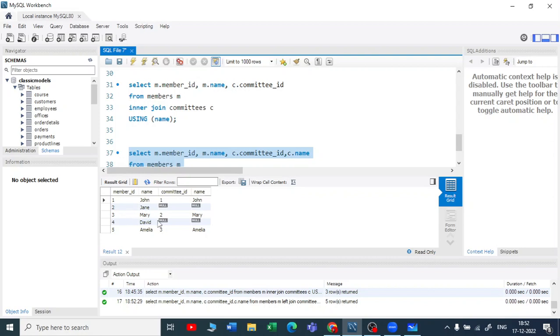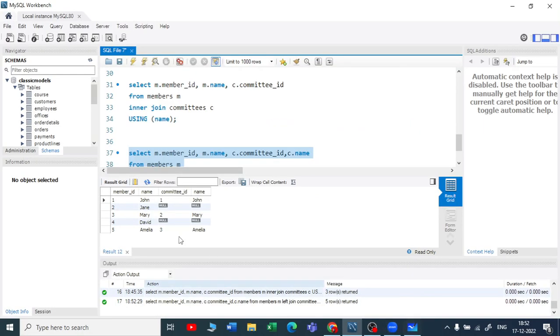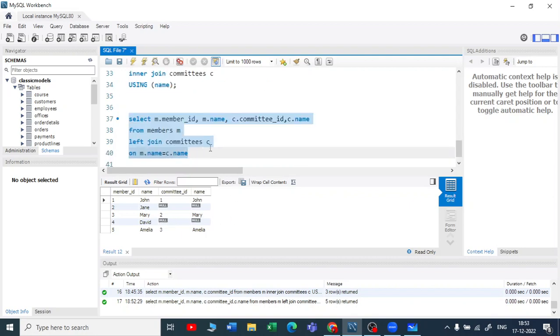So now you can see you got 4 columns: member ID, name, committee ID, and the name of the committee. Here you can see you get all the records from the left table, as we have discussed here, and wherever there are no matching values, so Jane does not have any value in the committee table, so you are getting null here, null in the name. For David also you are getting null. So this is how the left join works.